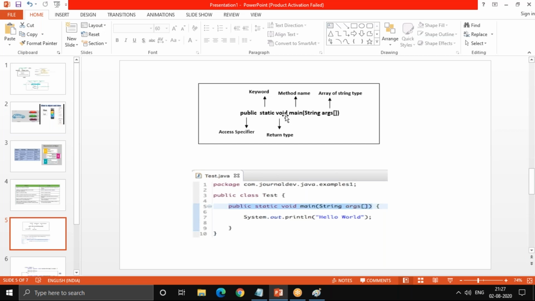Now you know the reason why it is void: after completing the execution of the main method, you cannot return anything, right? So that's the reason it is void. And the name main is nothing but the main method. Because the program starts from there, they have given main as the method name.